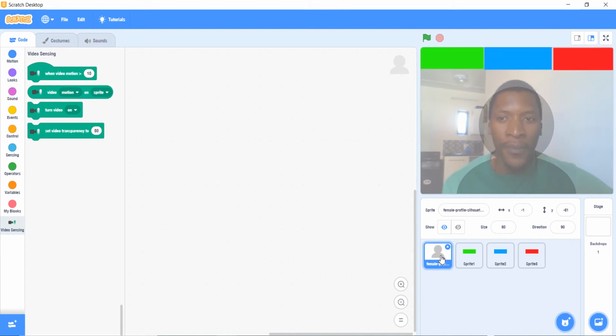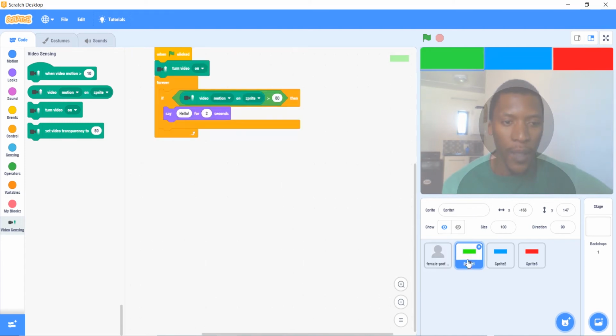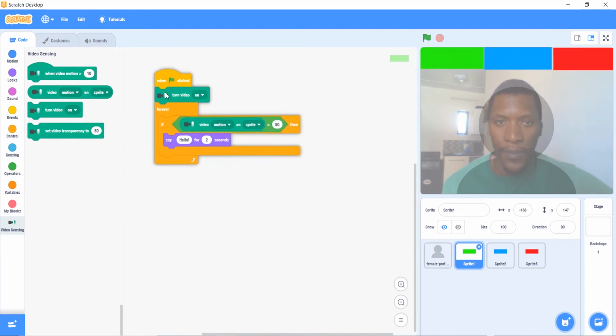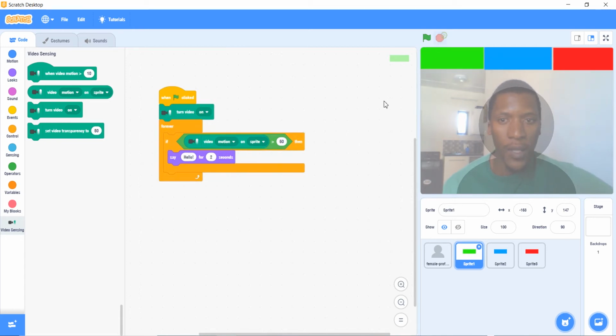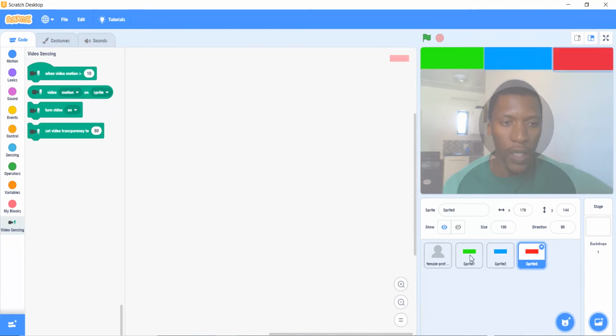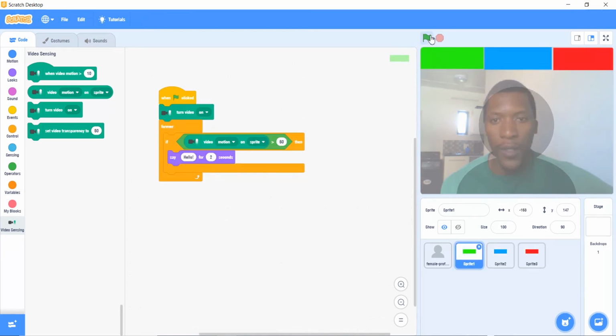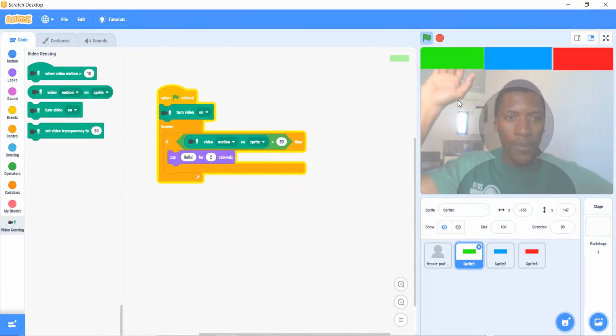Okay, where was I? I was on my script here. When I started this, I wanted to see if it will say hello when I touch, that's the only one with the script, right? When I touch the green. So, make it start, and my hand goes, hello. Okay, that means it's working.